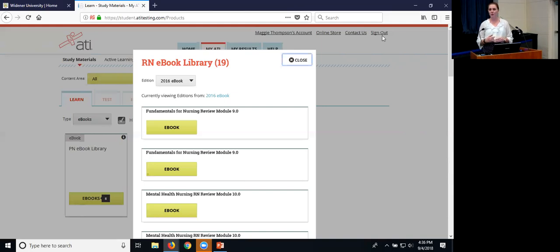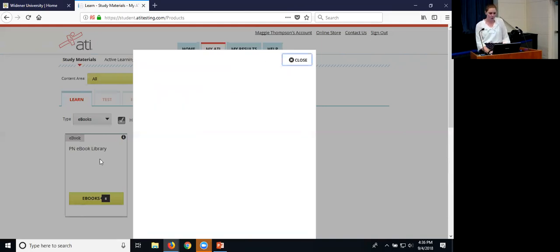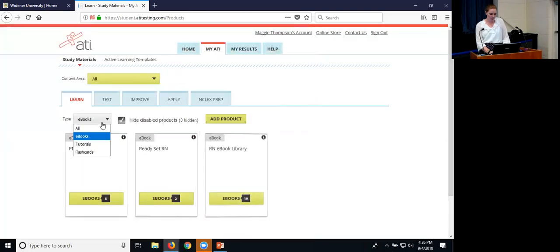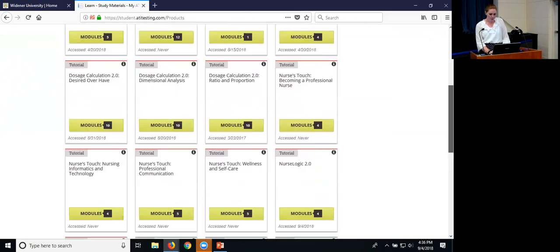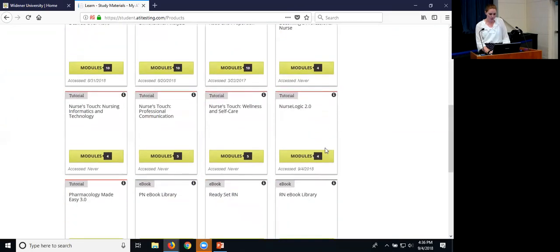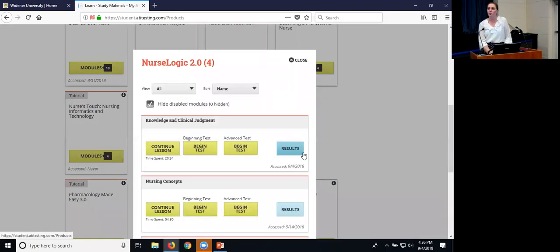So if you have space on your phone or your tablet, or if you have a fancy laptop with app capability, you can have that on the go with you. Okay? So let's open up one of the tutorials. Okay, so I'm going to toggle back to all, and I'm going to open up something called Nurse Logic. So Nurse Logic is one of the tutorials you guys have. This is one of those strategy tutorials.